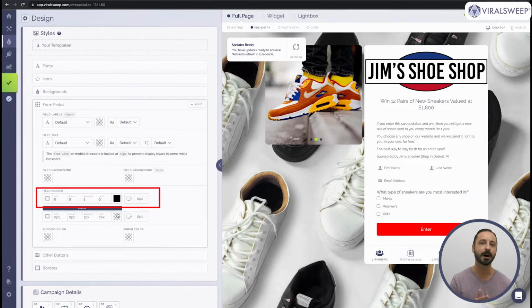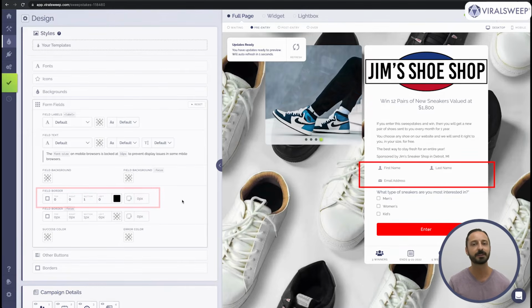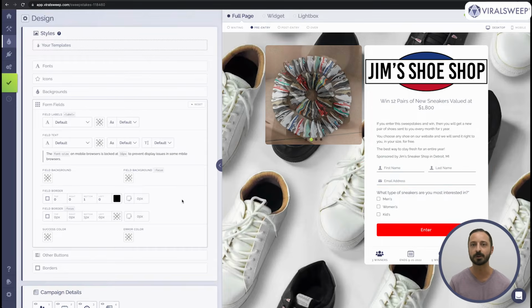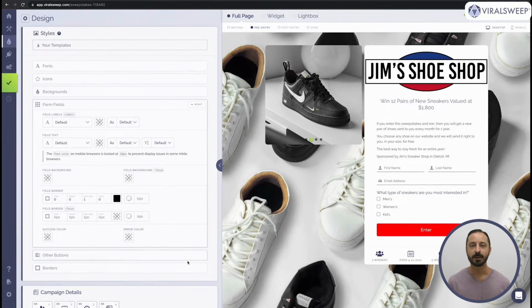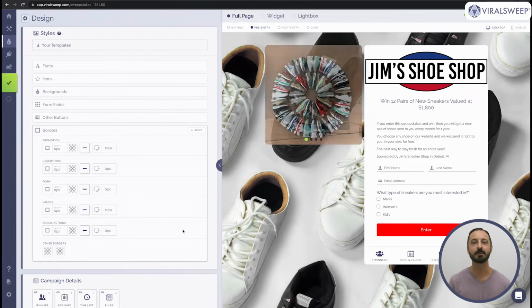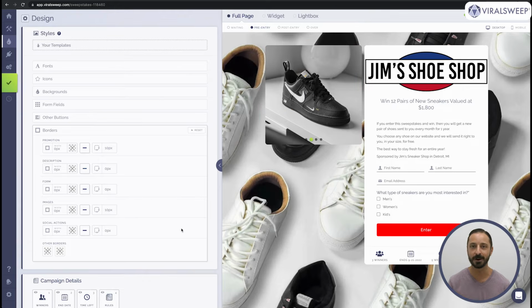But if you do want to update them, then you can read through the prompts and see what specific items you can change, such as the background colors, the borders, and even the fonts. Here you have other buttons, still yet more options for customization. Next is borders, and yet again, more options similar to these that are above.